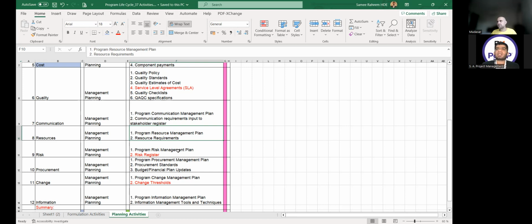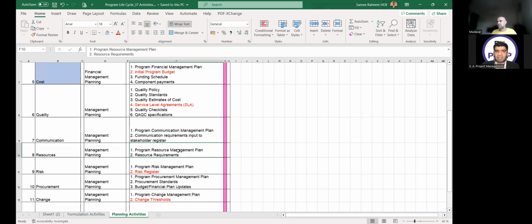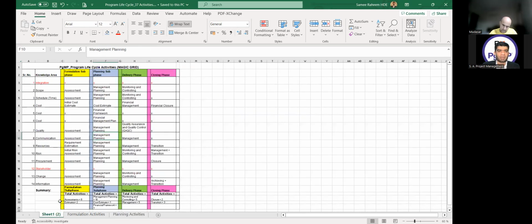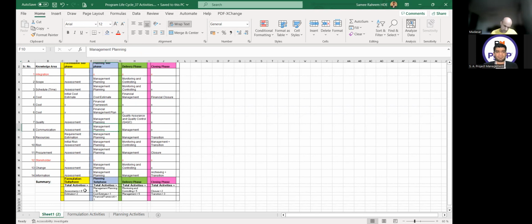And then we have to see which type of plan he is asking about, and any type of plan is made under the planning phase of that relevant knowledge area. Important are the master schedule, which is in the schedule management planning, budget in the financial management planning, and WBS in the scope management planning. And it covers your program definition phase activities, which are 22 in total, divided into 10 in the formulation phase and 12 in the planning phase. In the formulation phase, we have 8 assessments and 2 estimates. In the planning phase, we have 10 management planning activities, one cost estimate and one financial framework.